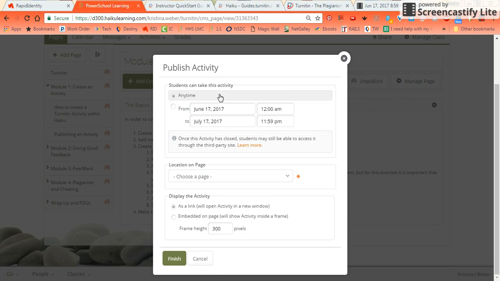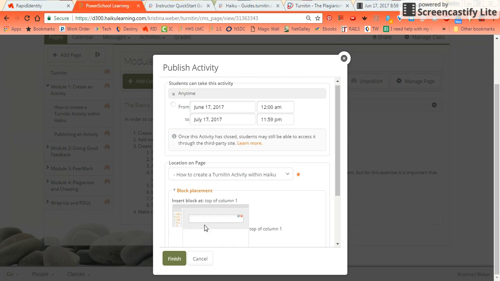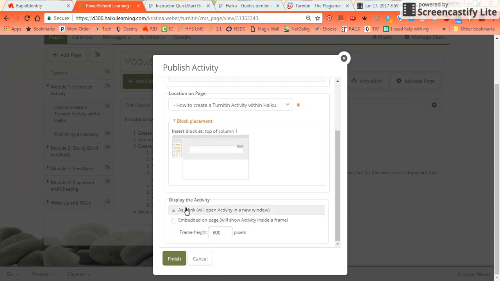Now, those Turnitin dates that I chose supersede these dates here through Haiku. So I'm going to leave it at any time because these dates really don't matter anyway. I'm going to choose which page I'd like it on, where on the page I'd like it, and either as a link or embedded. I've noticed that it's a lot less glitchy if you go ahead and do it as a link and have it open in its own window. And then I'm going to hit finish.